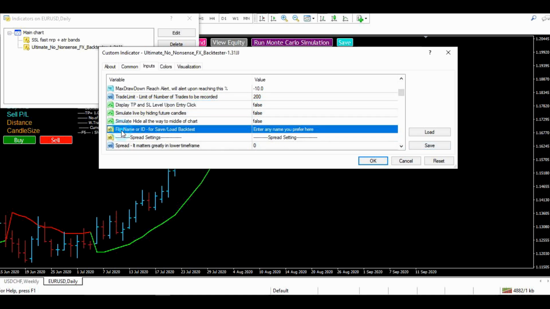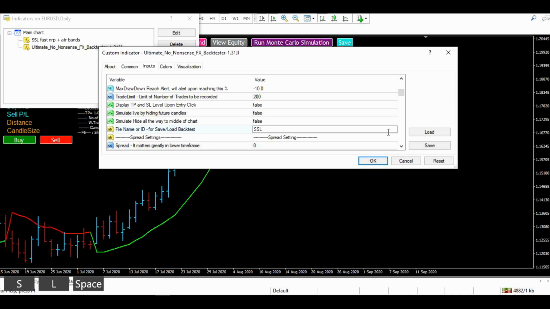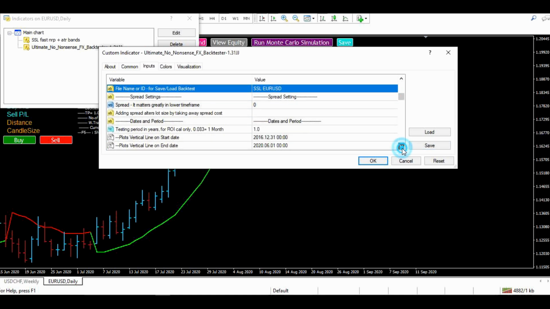So here, this is interesting. If you're going to end up saving your backtest, maybe you don't have time to finish it all and you want to come back to it, you can save it. Right here, you can enter a name for your backtest. So we could call this SSL, Euro, USD, whatever we wanted to do, and that is what the backtest save is going to save it as so that you can find it easily. That's really nice. All right, I don't worry about spread because we're doing the days.